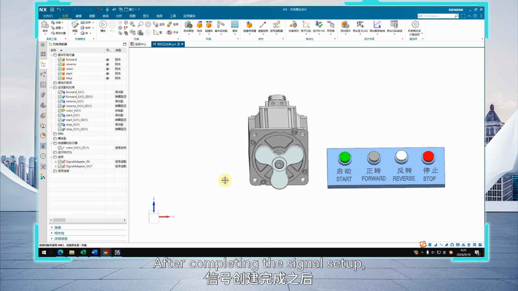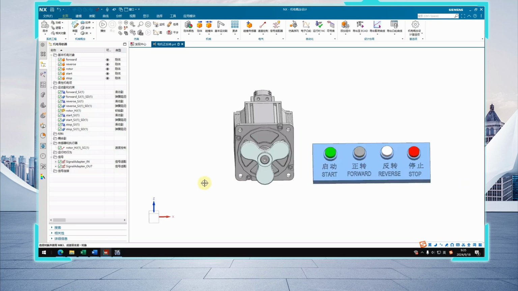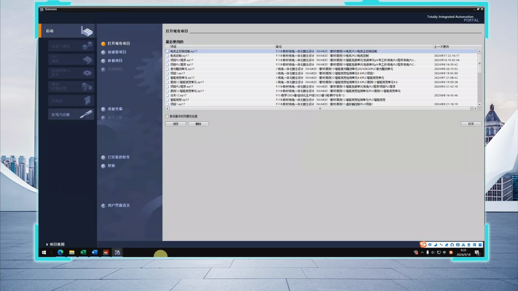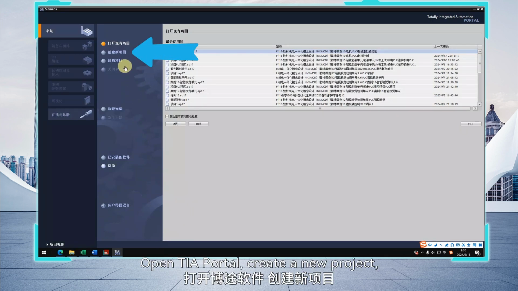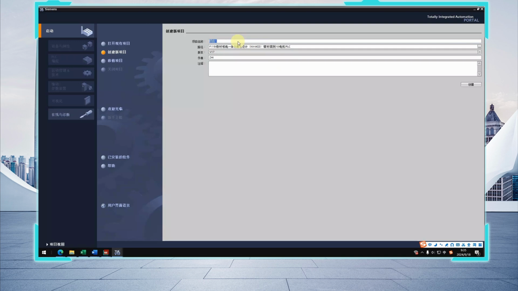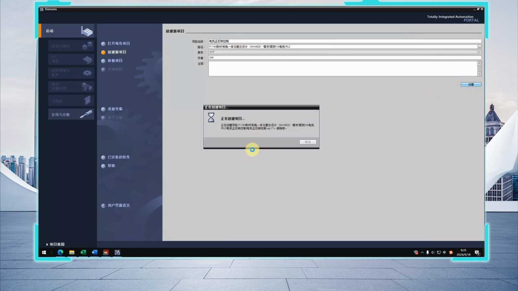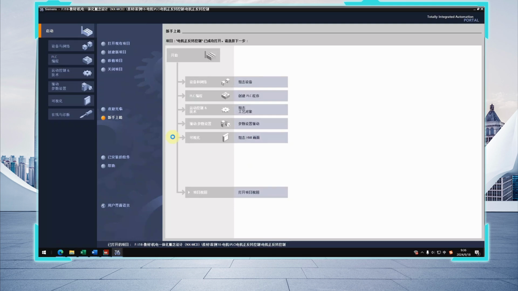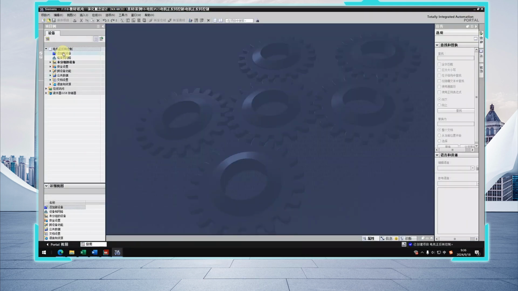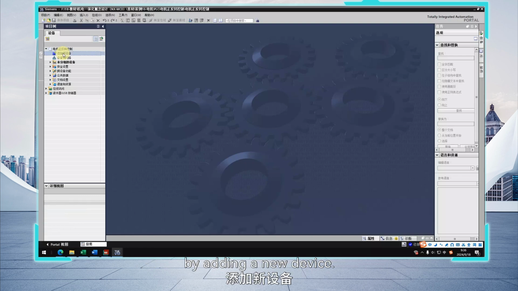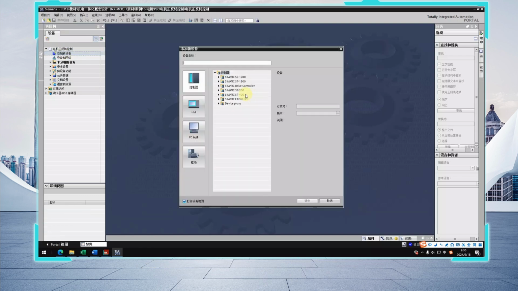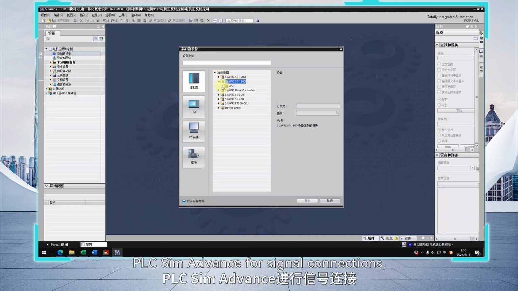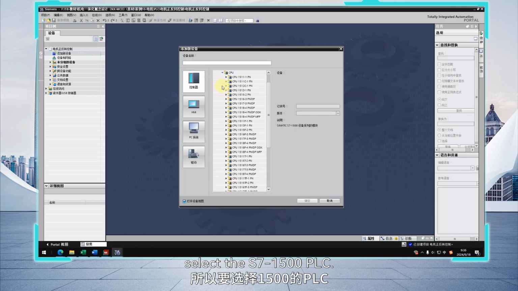After completing the signal setup, we will move to PLC programming. Open TIA Portal, create a new project, and click on Project View. First, we need to perform a configuration by adding a new device. Since we're using PLC simultaneous for signal connections, select the S7-1500 PLC.